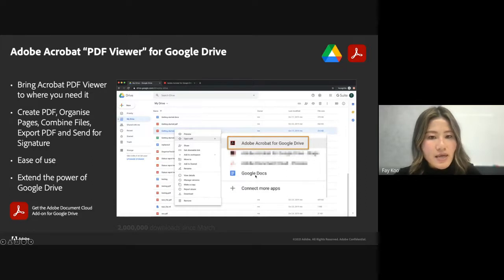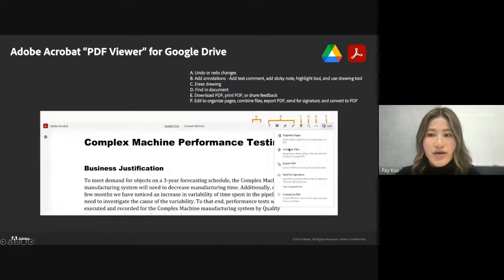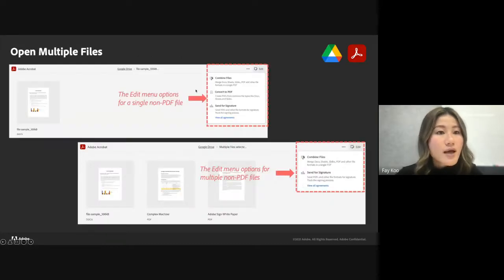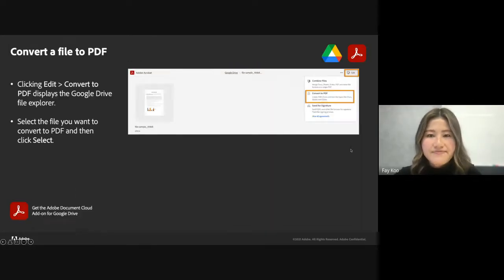So instead of opening in Google Doc, you can right-click and open it with Acrobat for Google Drive. This is what it looks like. It's using the Acrobat environment, the PDF viewer. You can also use these functionalities to organize, combine, export, and send for signature. If you're opening multiple files, you'll have the edit menu option for a single non-PDF file. So you can convert them or combine them. And for multiple files, this is the option that you'll see when you click on edit. And if you open a PDF file in this preview window, you also have the ability to convert it.